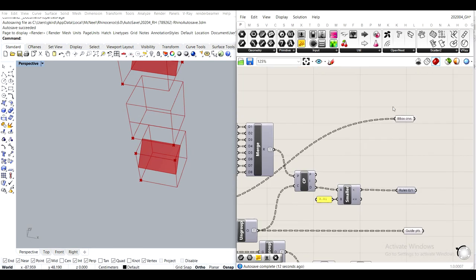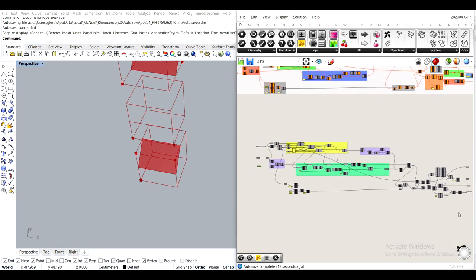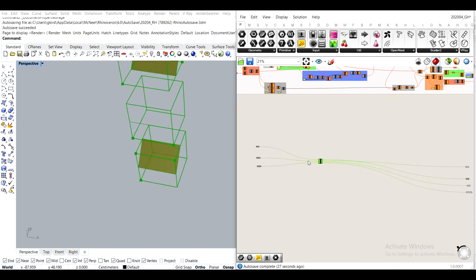Same for the outputs. Seems to be all okay. I'll just cluster everything again, without the inputs or the outputs. Cluster. Drag everything in place.